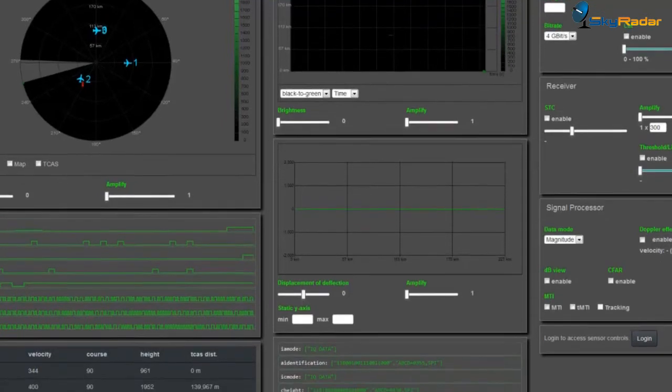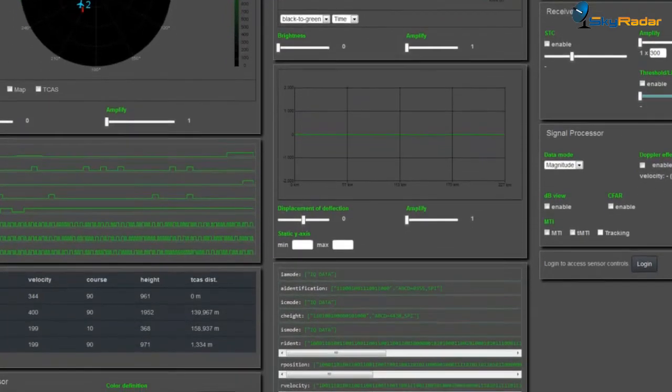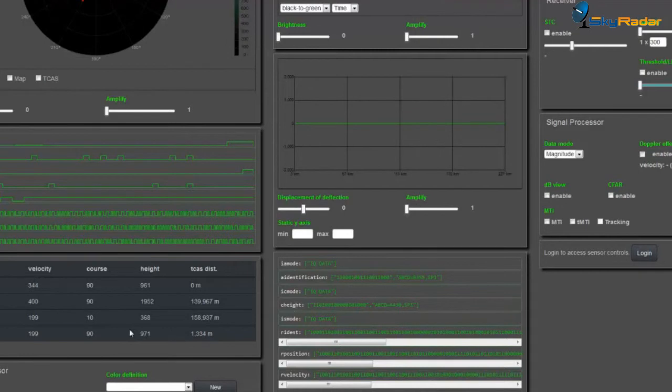When we go a little bit down, we see what these binary pulses actually mean. It's the ICAO aircraft identifier, it's the velocity, it's the course, it's the height, and it's the collision avoidance distance which we measure from a reference aircraft.